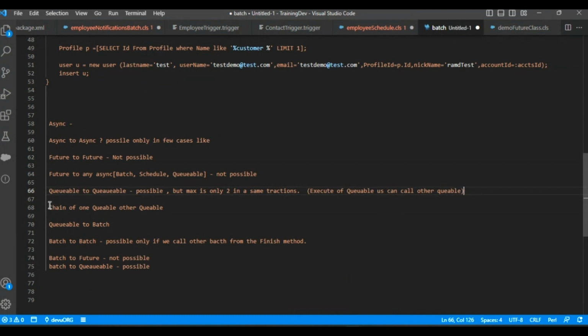which means it's not, you know, linking, right? It will be in a separate transaction. So the separate transaction you can make up to, in batch to batch also the same thing. I don't think we have a limit on batch to batch, but in queuable to queuable, you can chain up to, not 50, I think only 5. 50 or 5, I'm not sure. Yeah, maybe it may be increased.